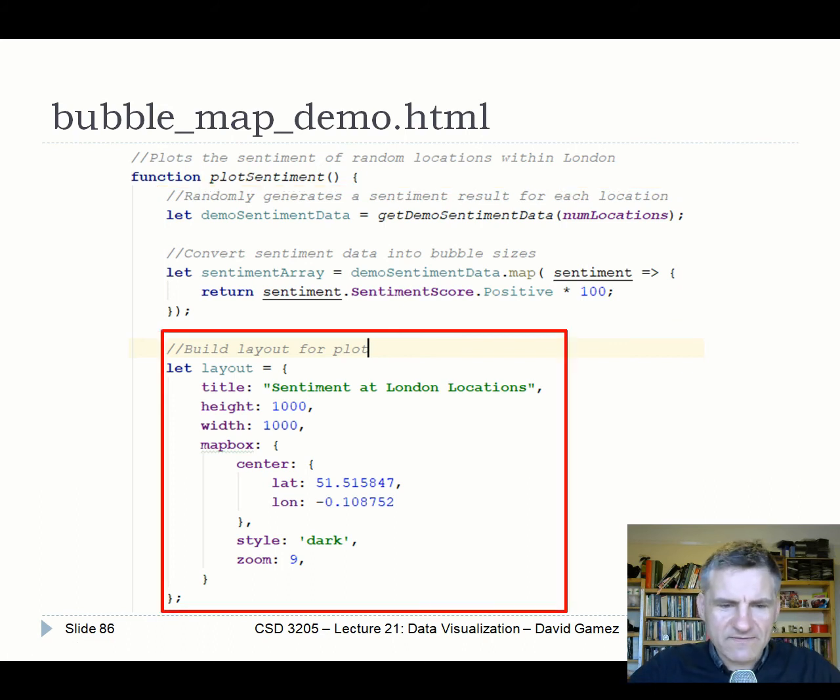And then with all this stuff, we need a layout, right? In this case, this is Mapbox stuff where we're centering the map on a particular point. We're saying it's got a certain style. I'm using the dark style in this example. And then we've got a zoom level, how zoomed in we are on that particular longitude and latitude.